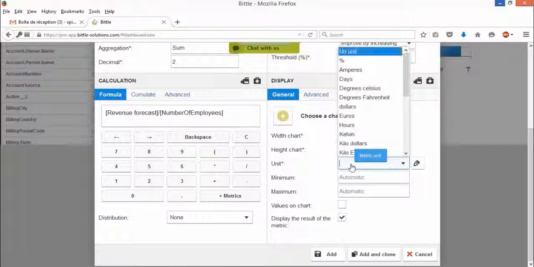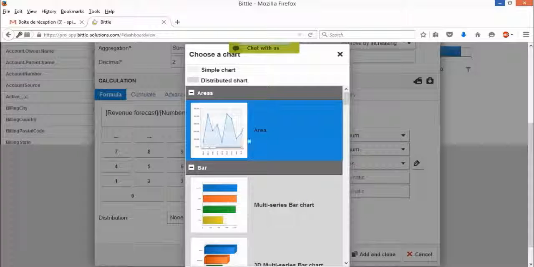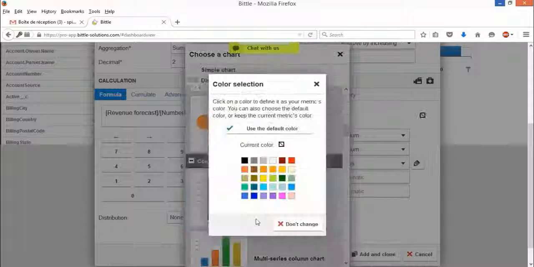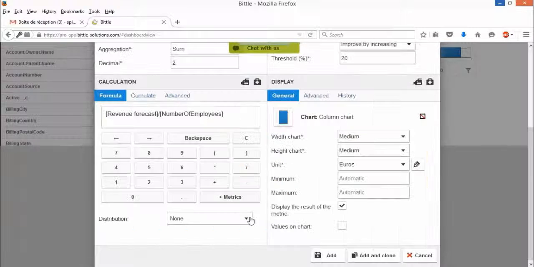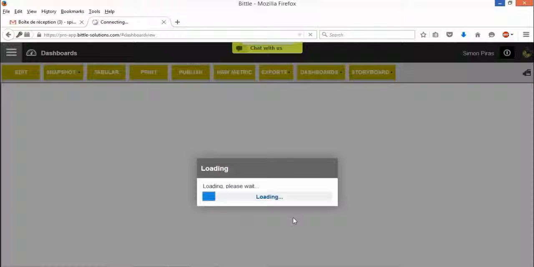Maybe we need a chart. Oh. We need a chart indeed. So I'm going to select the basic column chart, and I'm going to add this new chart.